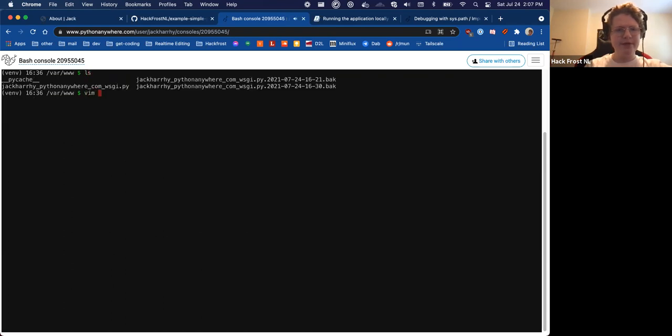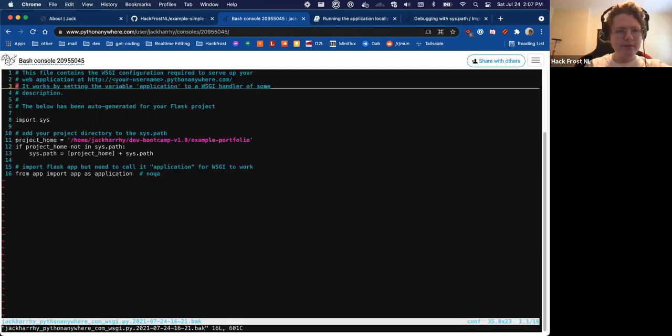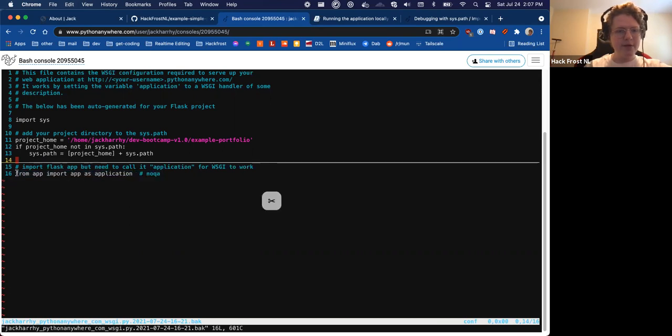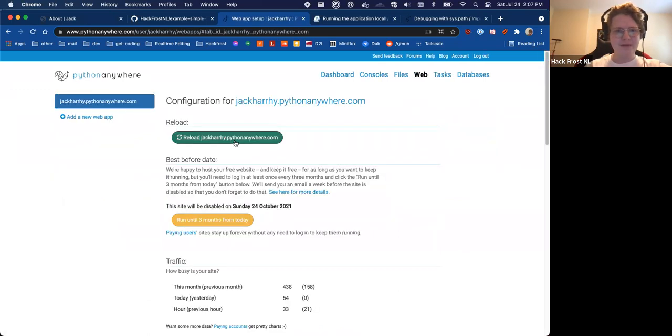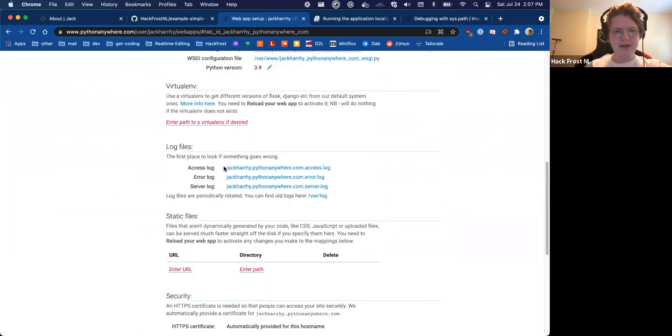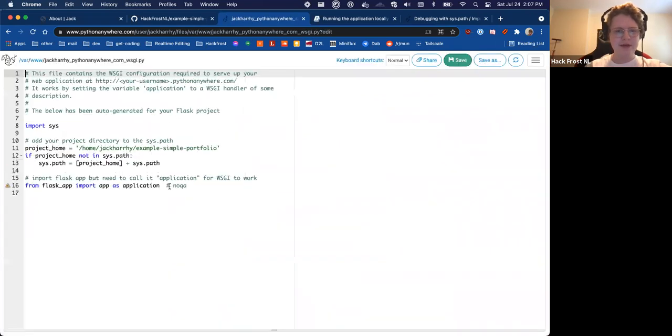Let me just see what one of these old ones looks like. 2020 21.back. It's pretty. In this one, they just do from app import app as application. Not sure if I actually made this change myself or not, but supposedly I come back to the dashboard and I go to web and I scroll down and I click on WSGI configuration file.